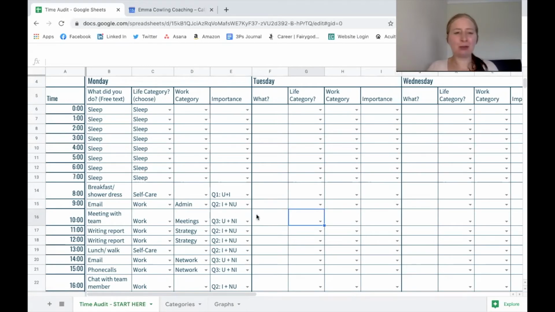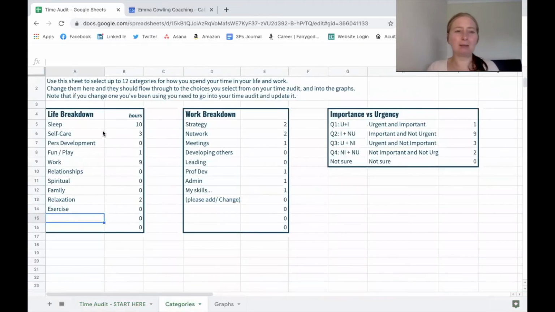Now, what happens if you want to make changes to these categories, if these categories don't quite work for you? Well, what you can do is head to the second tab down here, the categories tab, and you'll find that you can go in and make updates and changes to the categories.